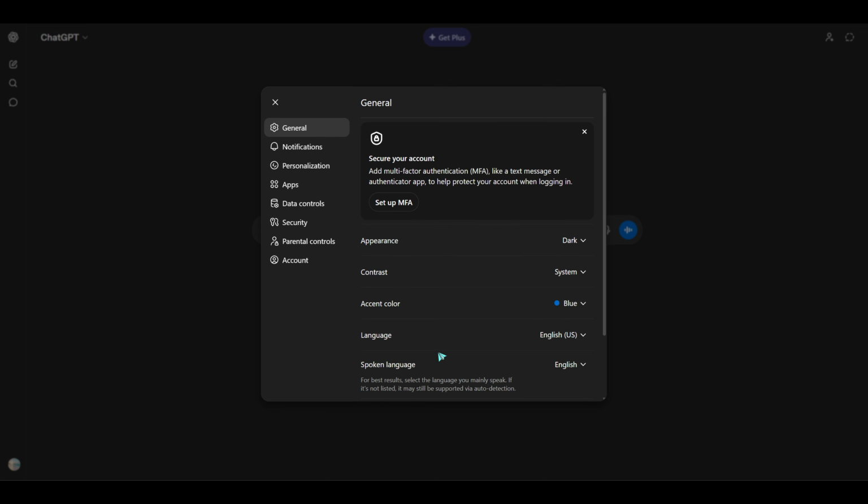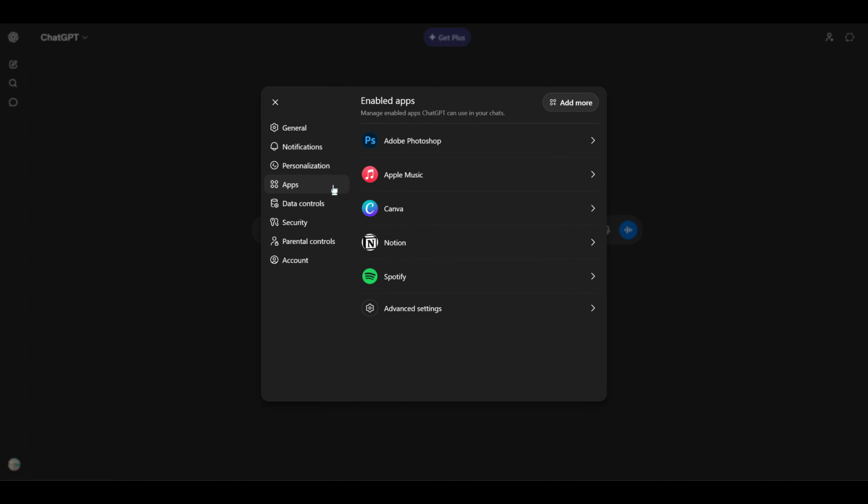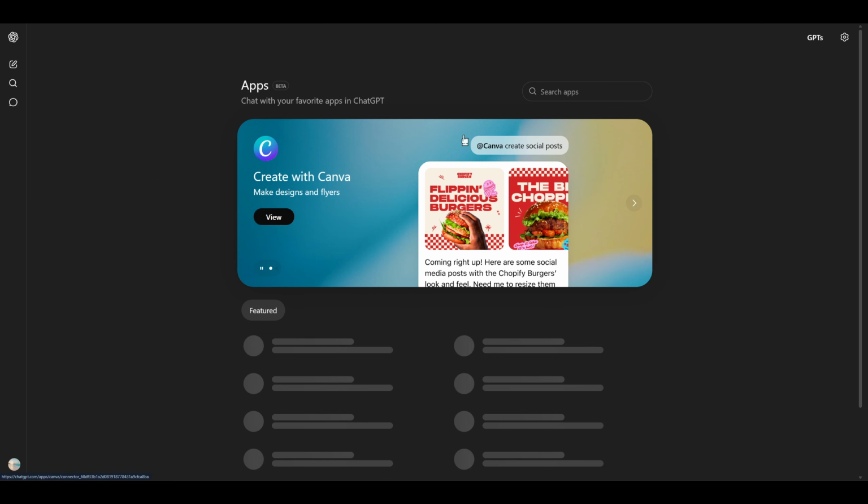Inside Settings, choose Apps. Apps is where you enable official connections so ChatGPT can securely work with trusted services. You'll see options to explore what's available and manage what you've already connected. Next, click Explore Apps or Add More. Depending on your interface, it may be labeled slightly differently, but both take you to the same catalog of integrations.